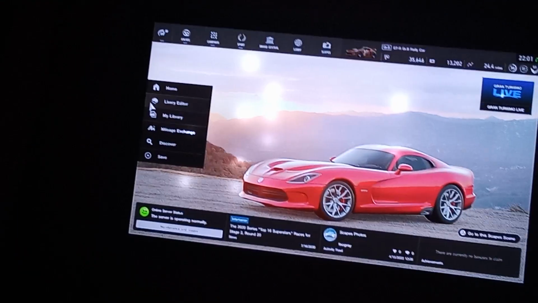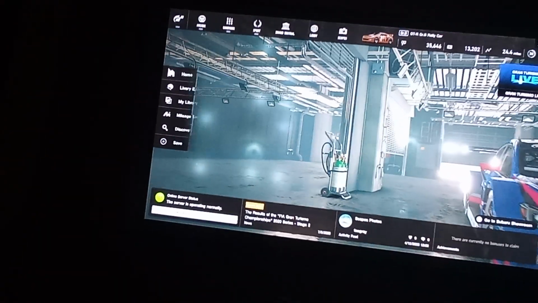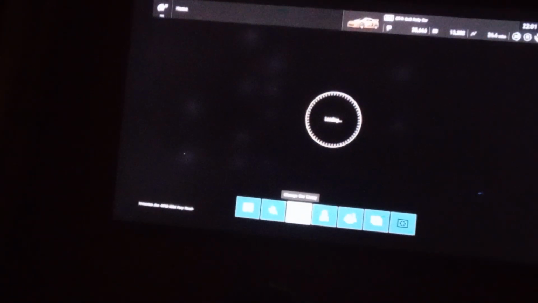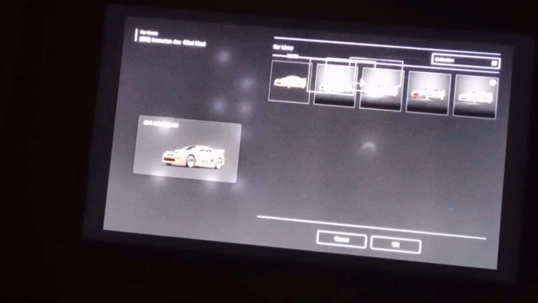Well, if you want the lab order, it will not be there. So don't go there. So you go to home. Then you go into change car library. Then click on collection and wait on it to load. That's it, guys, and that's how you change your beautiful car.